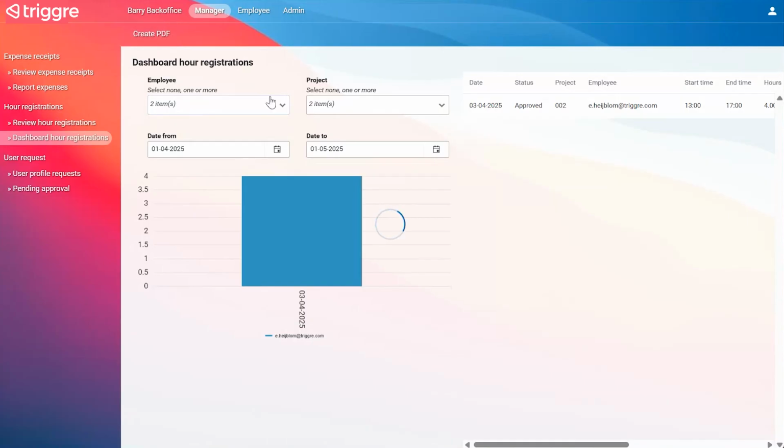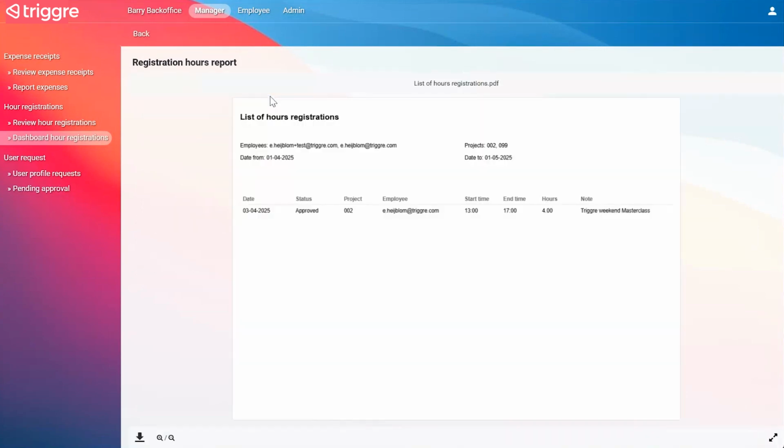What you would like to have is that the filters that I just selected are also visible on the report itself, so you can always reconstruct the report with the same filters. So I'm going to create PDF and Triggre will generate that PDF. And there you go, we have it over here. You see the employees, comma separated, the other one, we see both projects, which are also comma separated, and a date from and a date to.